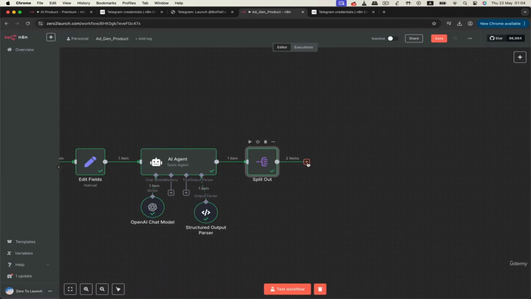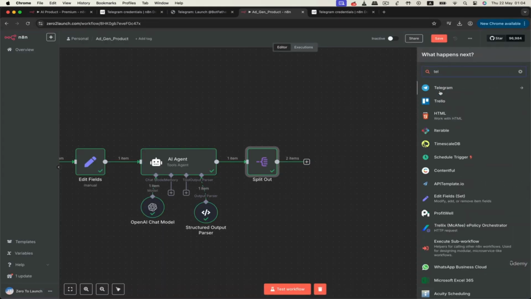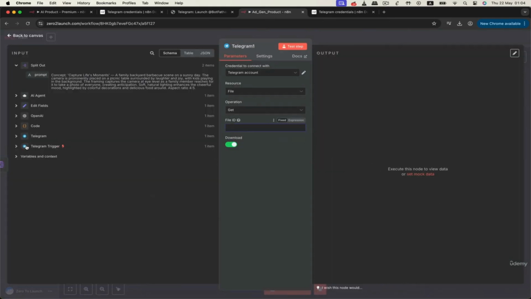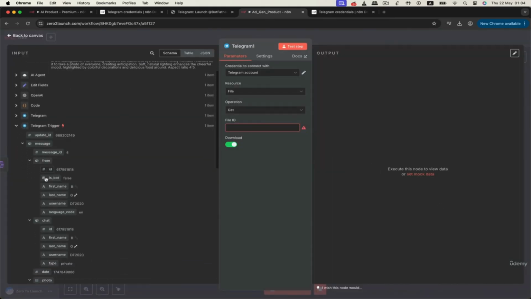With our creative prompts in hand, it's time to fetch the original photo again, using another Telegram getFile node. Just like before, we extract the file ID from the trigger.